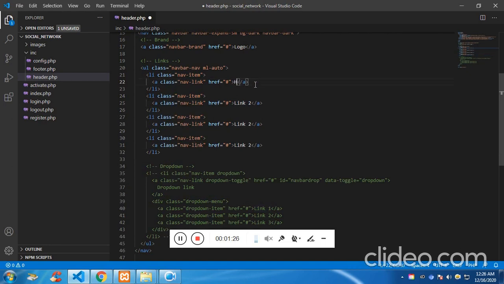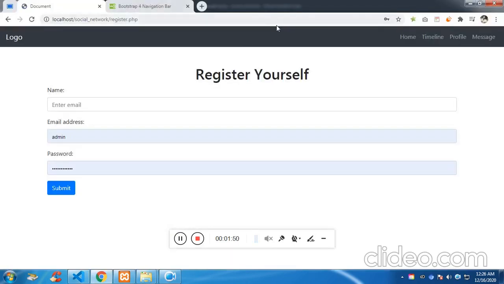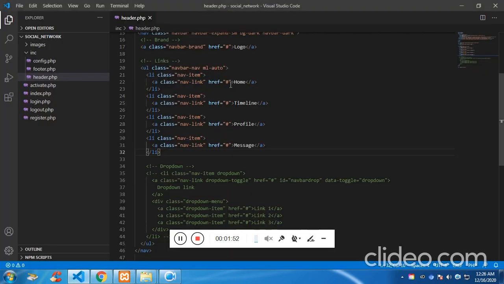The first one is home, the second one is timeline, the third one is profile, the fourth one is message. We'll create the relevant pages in the coming sections. For now, let me show you how it looks. Right now we are not logged in yet, so for the logo, let's add our channel name.